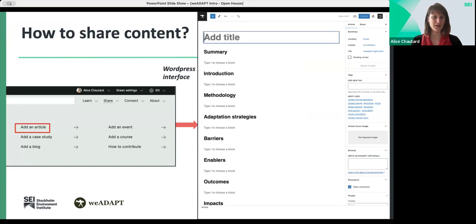This is just a screenshot of what it looks like when you add an article in the backend. So if you go under the share tab, you can add the piece of content that is relevant. And this is what the backend looks like. As you can see, it's basically like a text editor. There are some template titles or subheadings, but you don't have to use those exact ones.